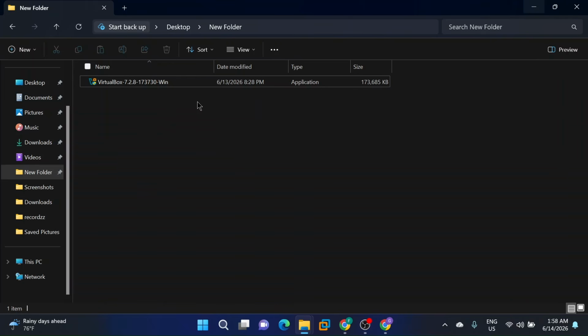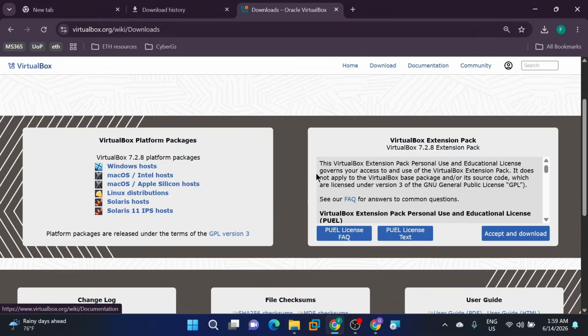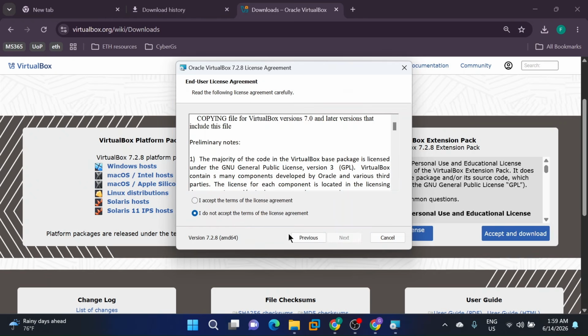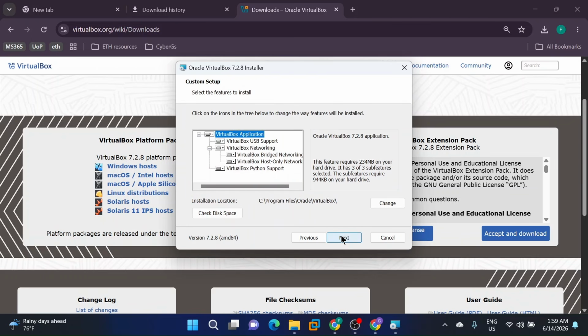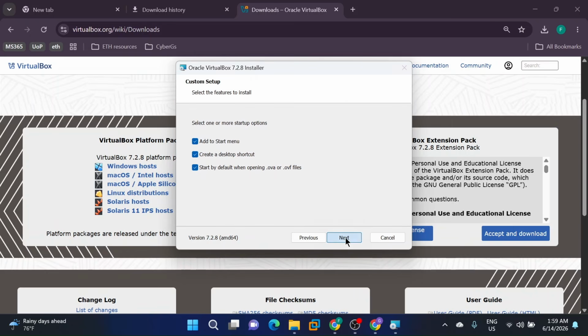VirtualBox is done downloading, and this is the file. You double click on it to launch. Okay, installation has started. Click on next. You have to agree. If you don't agree to their terms, they will not let you use their application. So you have to agree. Click on I accept and then next. Next. Yes. Now click on install.